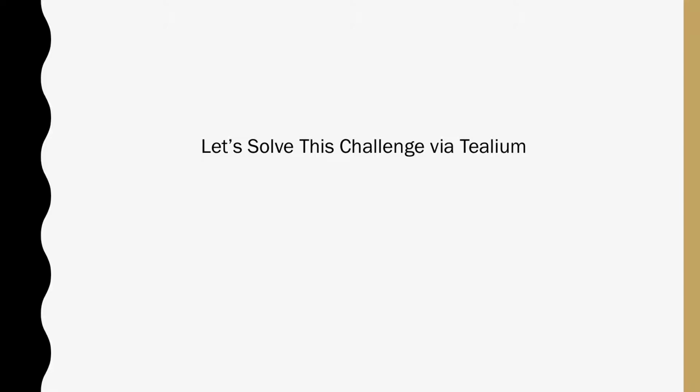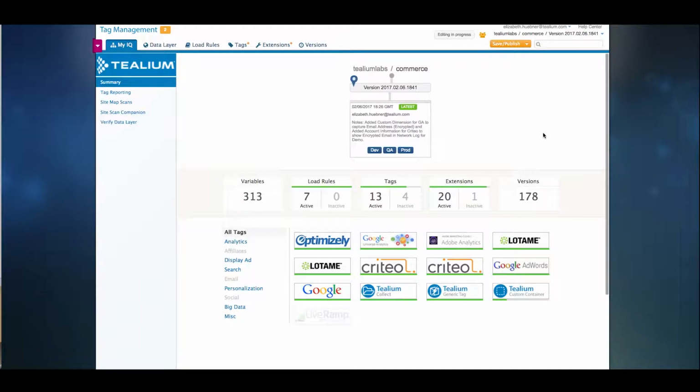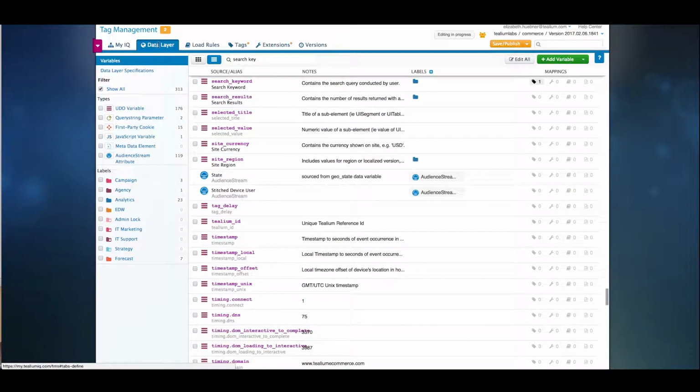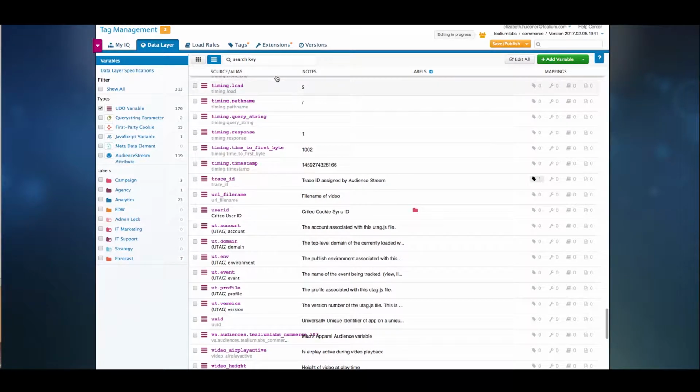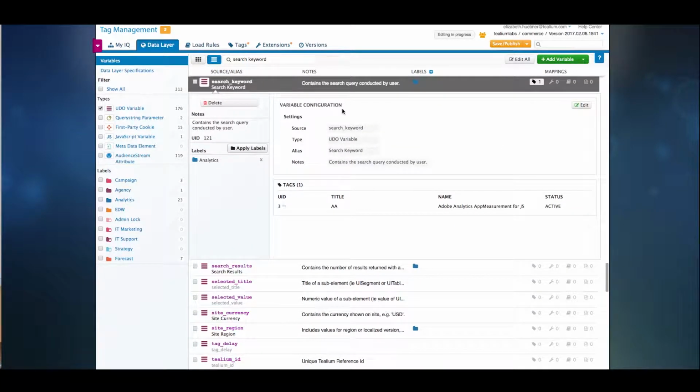Now let's solve this challenge together. We'll start in Telium IQ within the data layer. For those of you not familiar with the data layer, think of it as essentially the digital definition of everything important to your business. In our example, we're going to be looking for search keywords. And we can see that that keyword is part of our data layer.